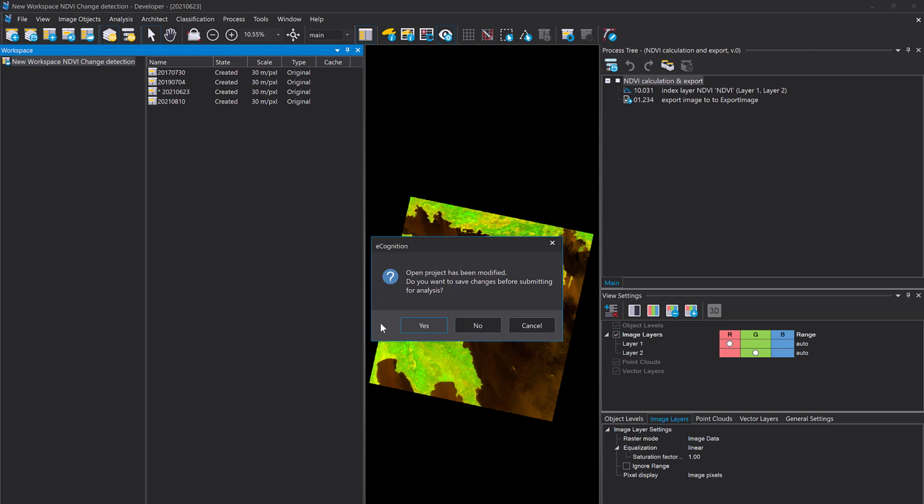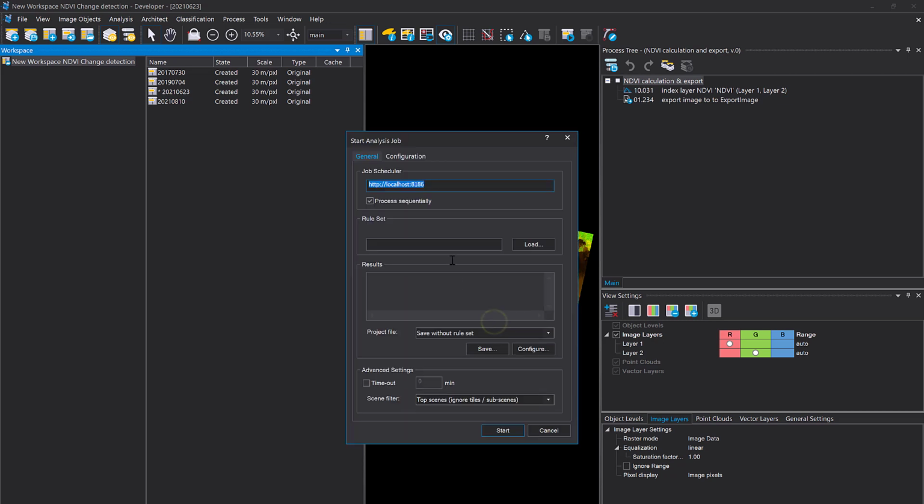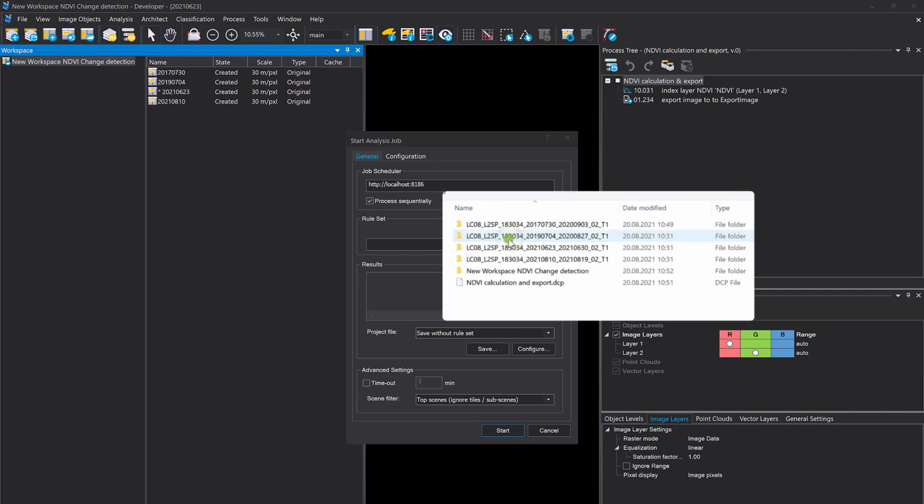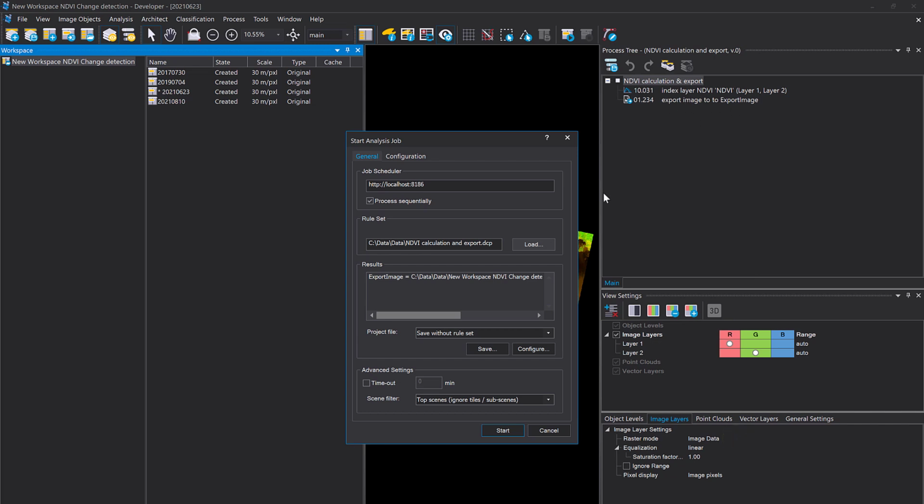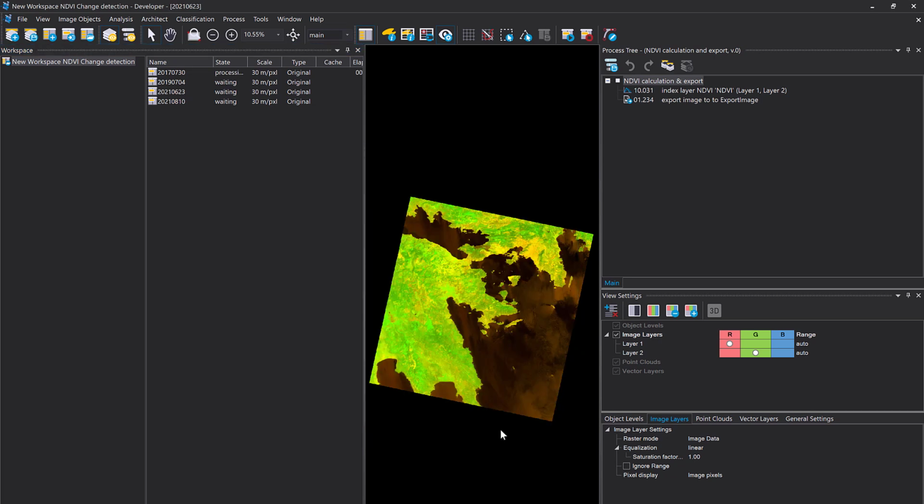So we're gonna let eCognition do it. So leave that localhost 8186. You're gonna know what this is if you watch the video on batch processing. Now you have to select the right rule set, data, NDVI calculation and export. So that rule set that you see here in the background, and simply hit start. And that's now going to process all those projects using eCognition server.